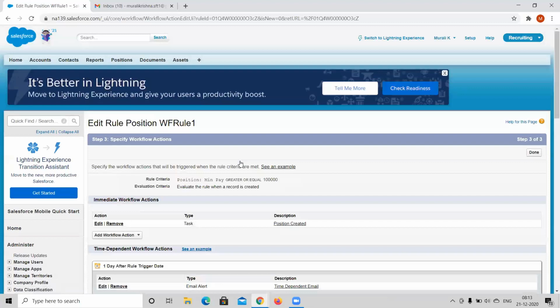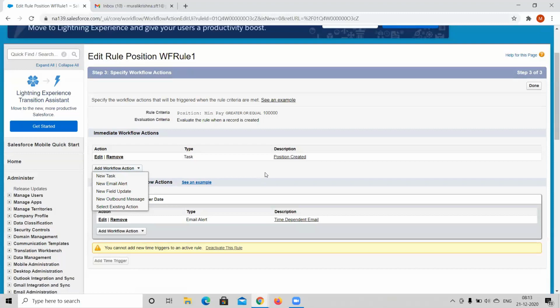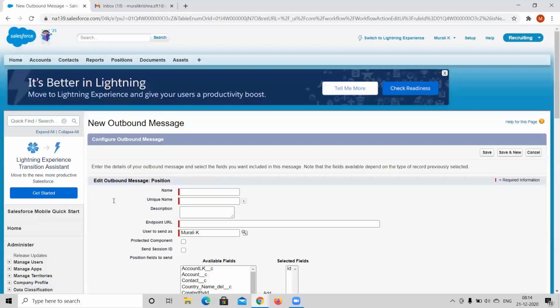Let me edit. Add workflow action. You can see two types of actions: immediate workflow actions and time-dependent workflow actions. You have to remember this: you cannot add time-dependent actions for the second option, that is created and every time it's edited. And I'm selecting outbound message now, new outbound message. Outbound message is nothing but sending data from Salesforce to a third-party system, from Salesforce to outside.